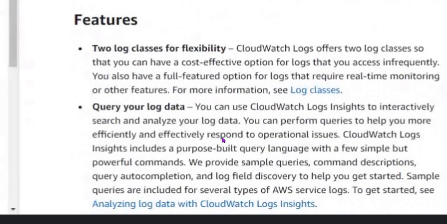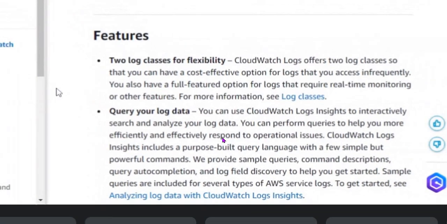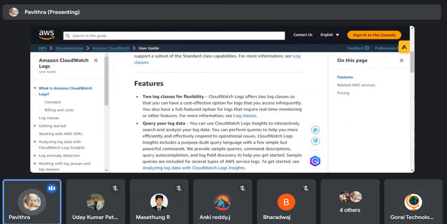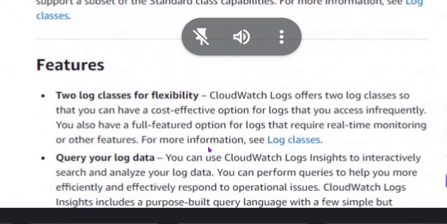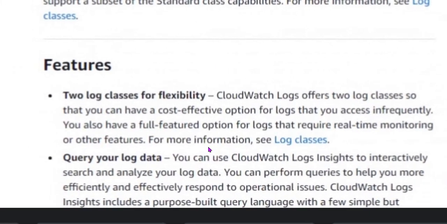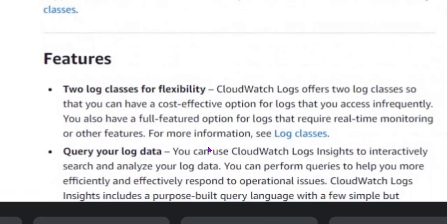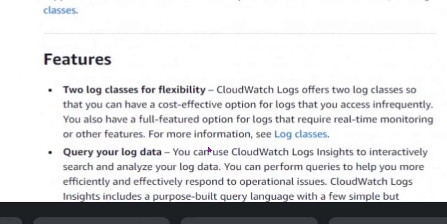Then coming to features, two log classes for flexibility. CloudWatch Logs offers two log classes. As I have already said, there is a cost-effective option, which is Infrequent Access. The Infrequent Access log class is available as a cost-effective option for logs that we access infrequently.